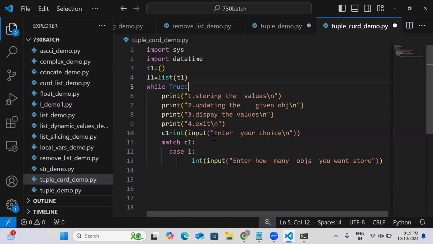While loop means these cases are always running here. It's always getting a true condition. First of all, it will show the menu here. How many cases are there in the while body? If you run this code, first of all, you are going to get all 4 cases here.